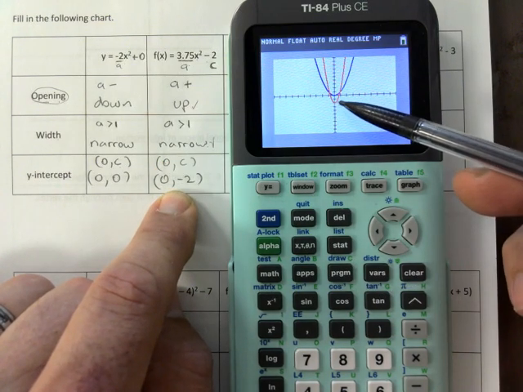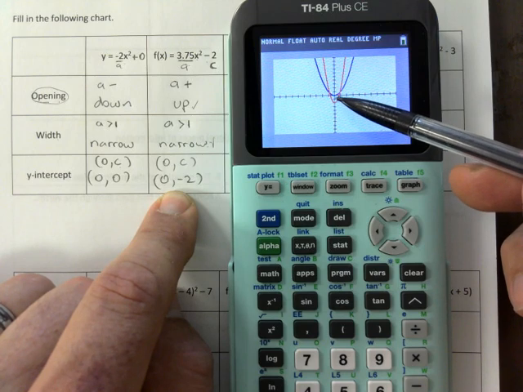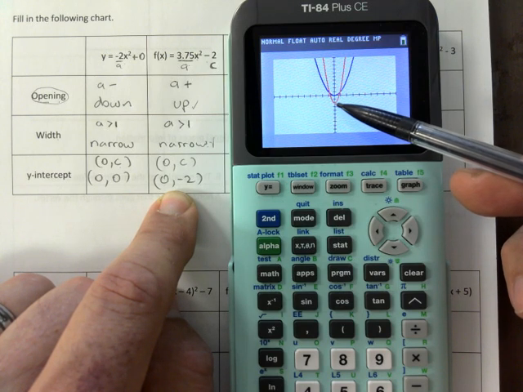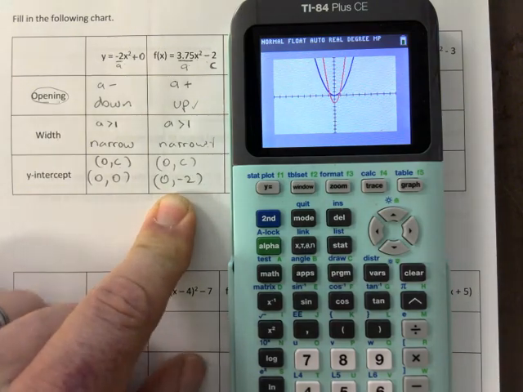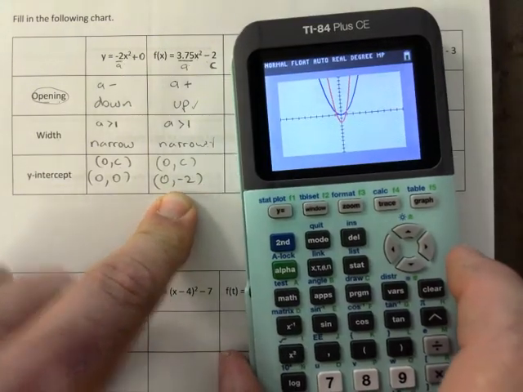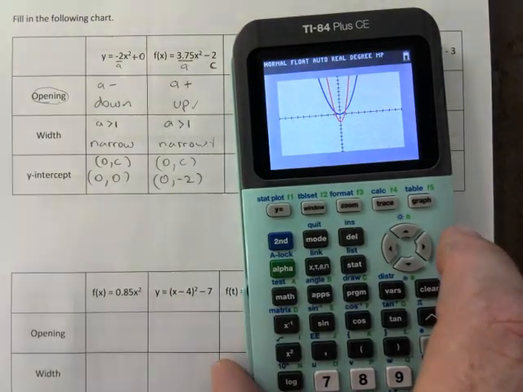Is it negative 2? Is that the y-intercept? Right now, just trust me, right? It's negative 2. It's crossing right there. So it all checks out. So you can use your calculator to help you if you're stuck. I'm fine with that.